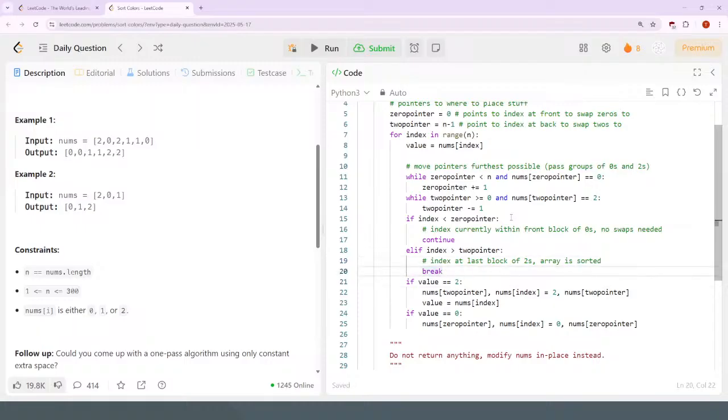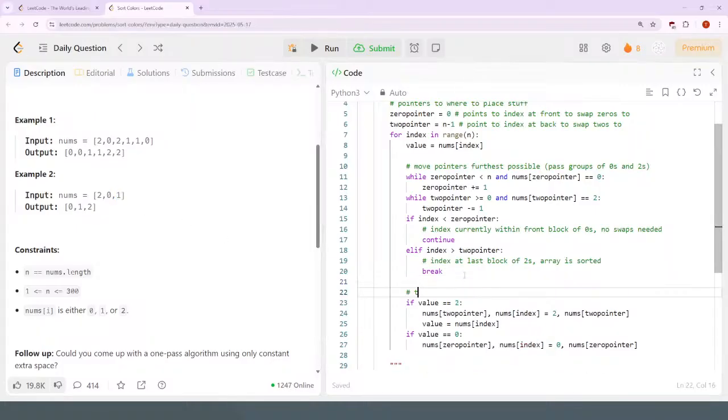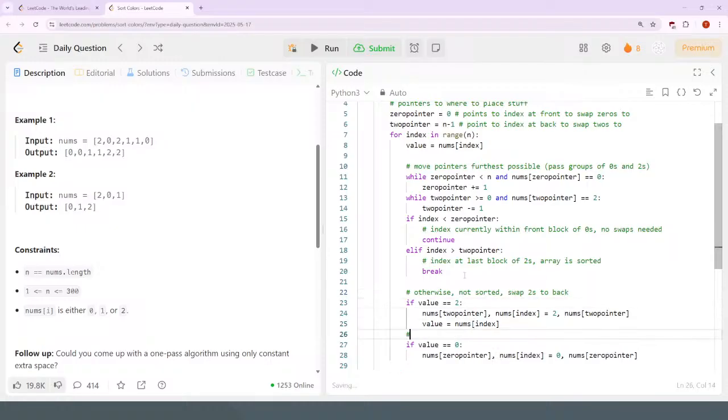So if your value that you have inside the stuff that's not sorted, it's like your value is 2, then you need to move it to the back, to where the last spot for the 2 should go. So otherwise, not sorted, swap 2s to back, and swap 0s to the front.